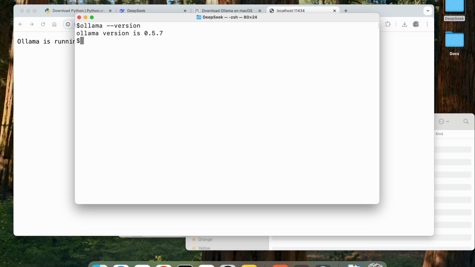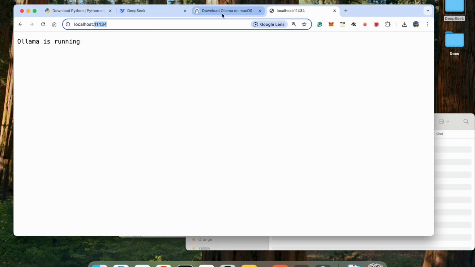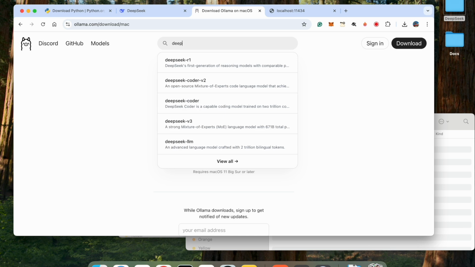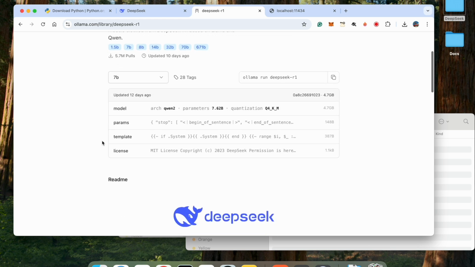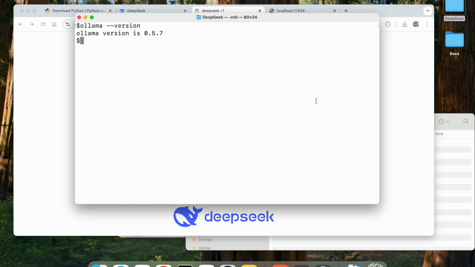Our next step is to download and install DeepSeek AI. Now you can go inside the Ollama website and search for DeepSeek R1. There you go. And in future, if it changes again, I'm just showing you how I got to this from here. And you can download whichever you want from here. Another option is I can just copy this and run this on my local computer.